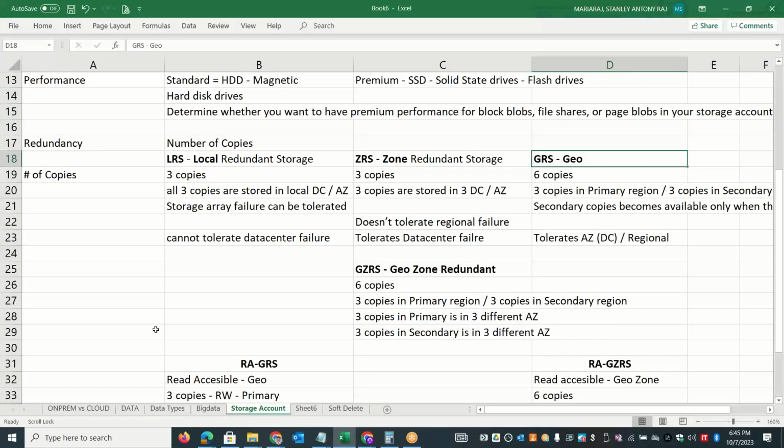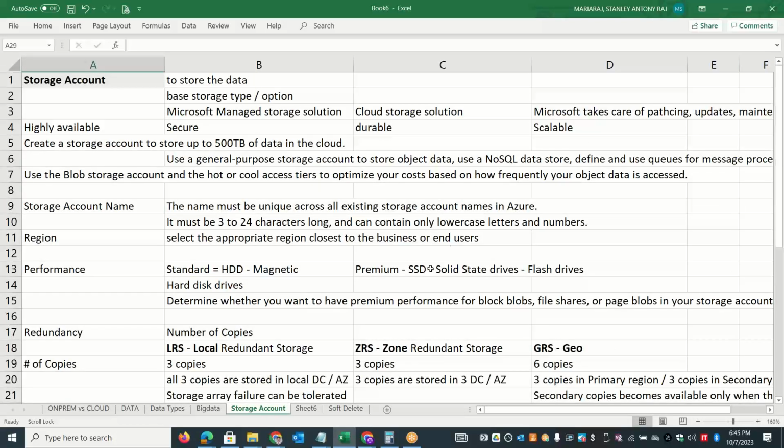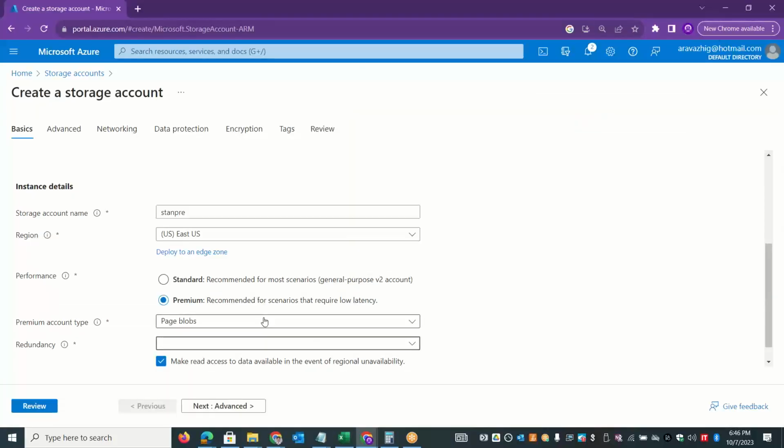So when you go for premium performance, you get the option only for LRS and ZRS. Because when people are asking for better performance, lower latency, better throughput, and all that, you cannot store the data in a different geographical region and expect premium performance. So obviously you cannot support geo redundancy in premium. In standard performance you can get LRS, ZRS, GRS and all that. But the premium category gives you only local redundancy and zone redundancy. You cannot have the data stored in different geographies.